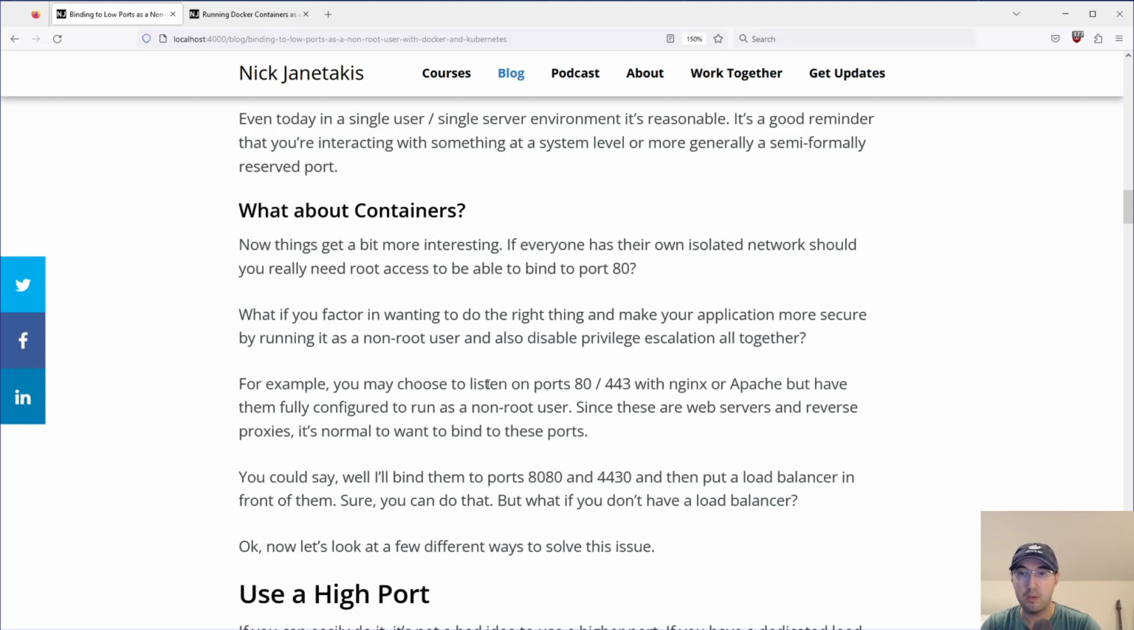For example, you may choose to listen on ports 80 and 443 for HTTPS with Nginx or Apache, but have them fully configured to run as a non-root user. If they're running as a non-root user, how are they going to bind to those ports? These are web servers, reverse proxies, and so on. It's totally normal to want to bind to these ports, right? You would want that to be HTTP and HTTPS because that's what these processes do.